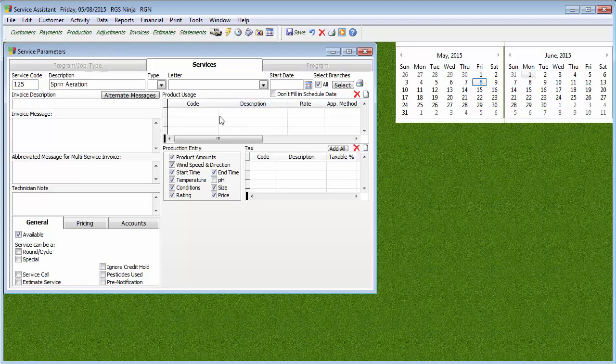Okay. Like I said, you can give it any number or code you want, any description you want. I'm going to make this a special job because this is going to be a one-shot. This is not going to be part of a program. Could you put an aeration as part of a program? Yes, it's possible, but usually we recommend having special jobs like aerations, grub control, lime, and stuff like that outside of the program, and then if the customer signs up for your deluxe program or whatever, you add the program that they have and then add those individual special jobs.